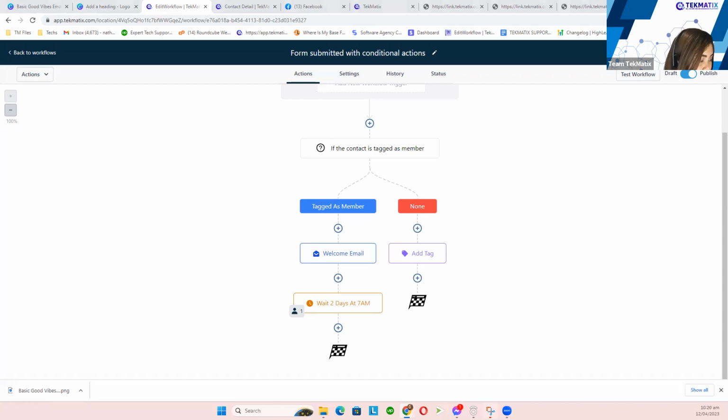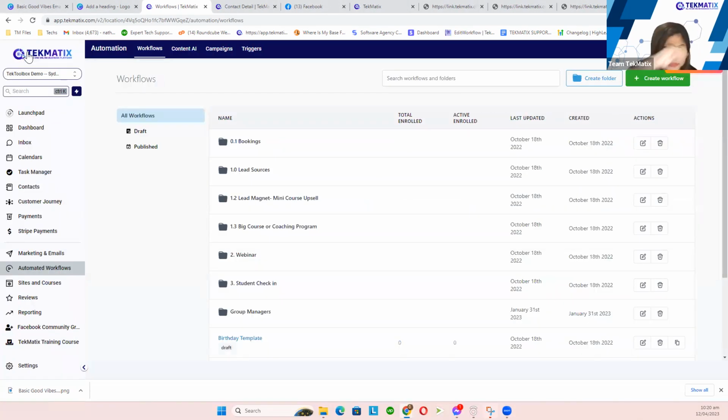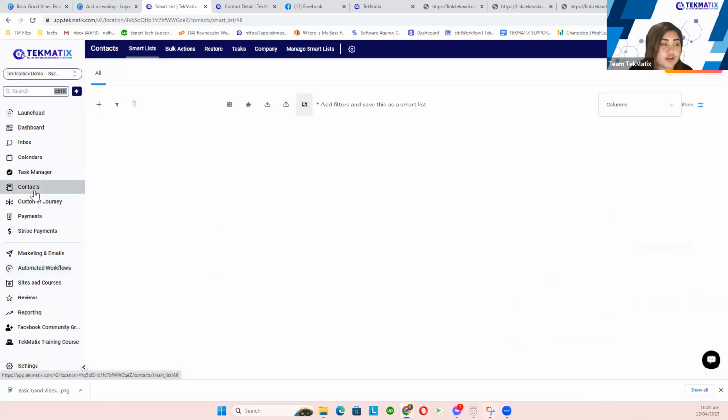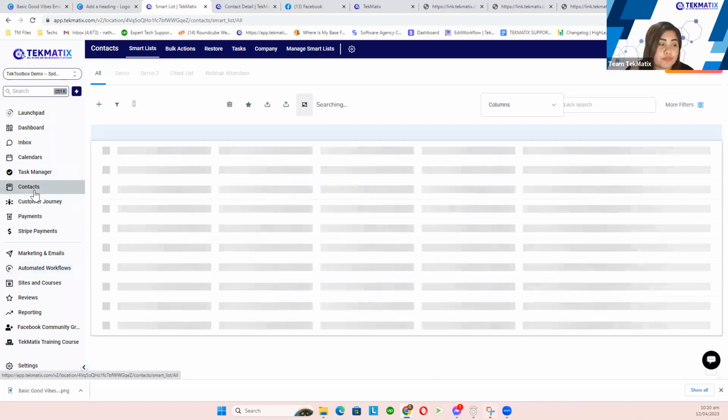Where are they tagged as a member in the first place? It depends on you, Running Ween. Sorry for that, I'm pronouncing your name wrong. When you go to your contacts, you can start segregating or categorizing your leads with tags, because that's the easier way of segmenting your people.